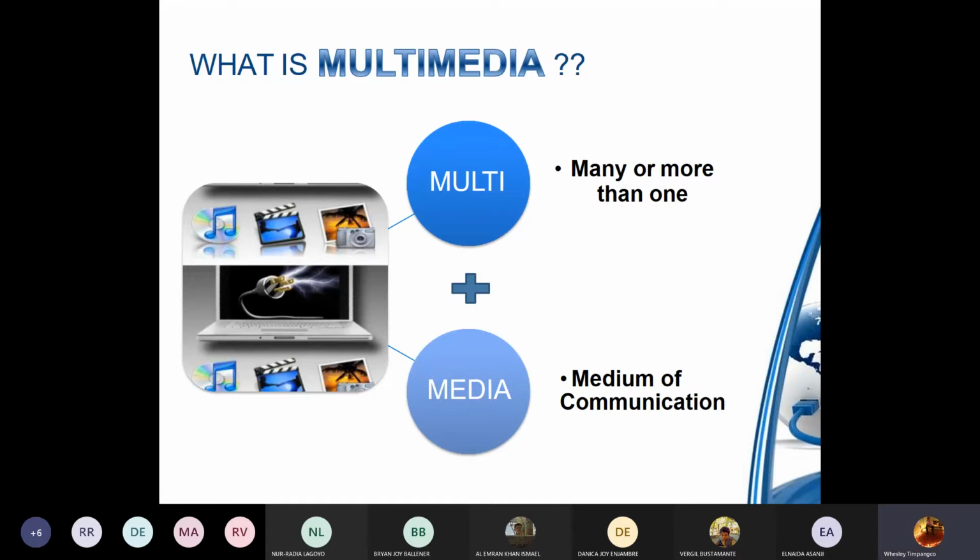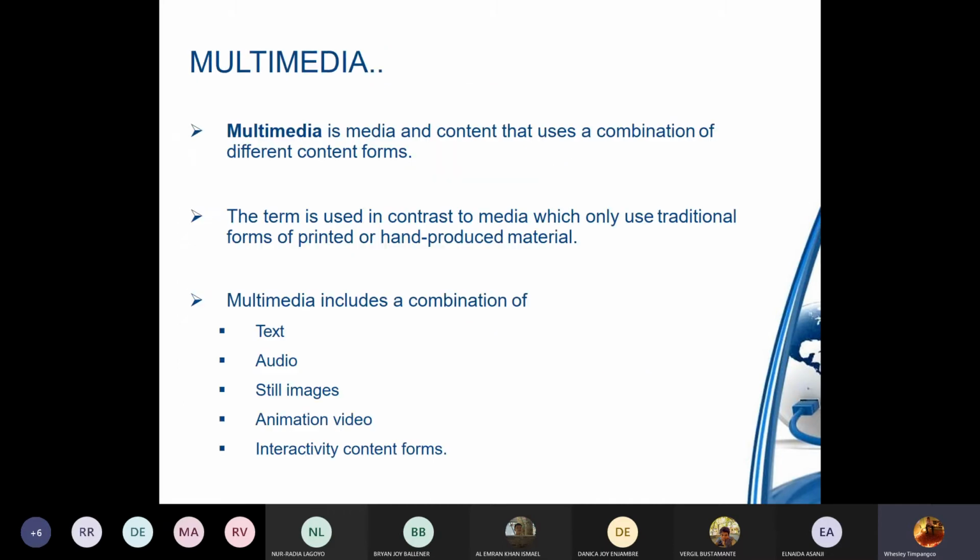Okay, so when we say medium of communications, anything na ginagamit natin that can be used to communicate with certain someone. So this includes telephones, text messages, laptops, phones, even yung mga radios. Di ba? So those are called medium of communications. Okay, so let's proceed.